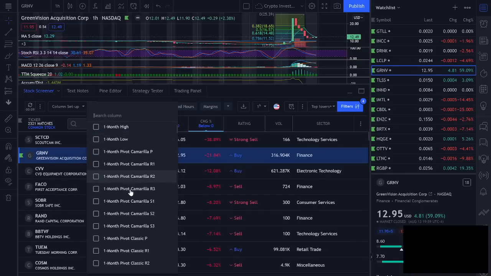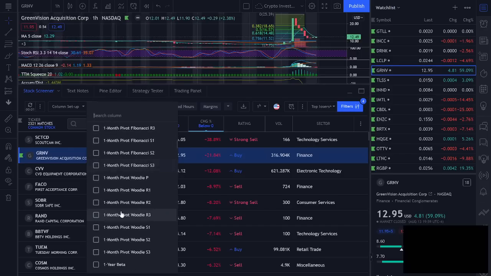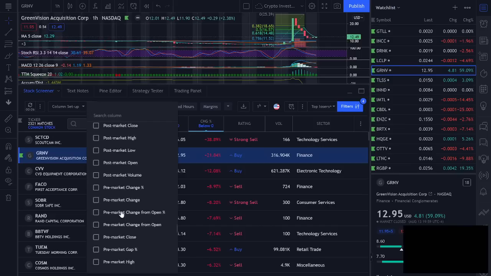So for instance, there are many options that could show up right here. I prefer to keep them to change percentage, last price, the rating, which is set by TradingView, whether it's a buy or a strong buy or a strong sell or neutral, the sector that the company is part of, and the volume on the ticker. There is also the 1 month high, 1 month low, and so many of the lists that you can actually choose from. And in order to add any of this, you can see they have an extensive list right here.